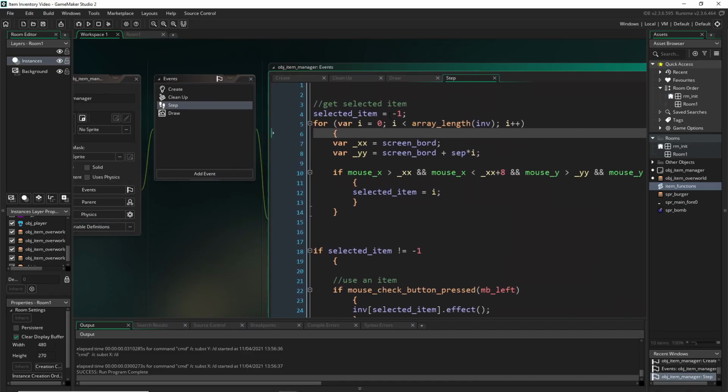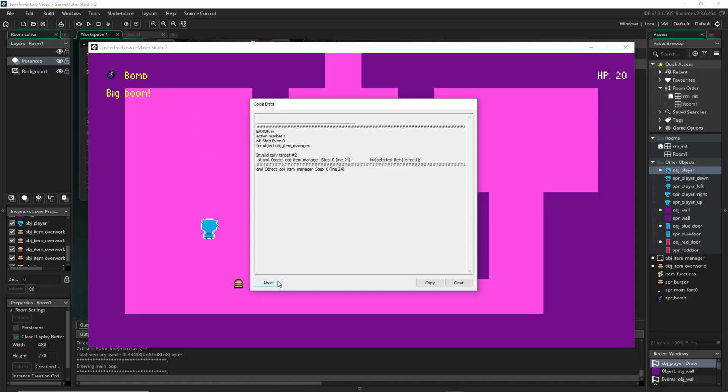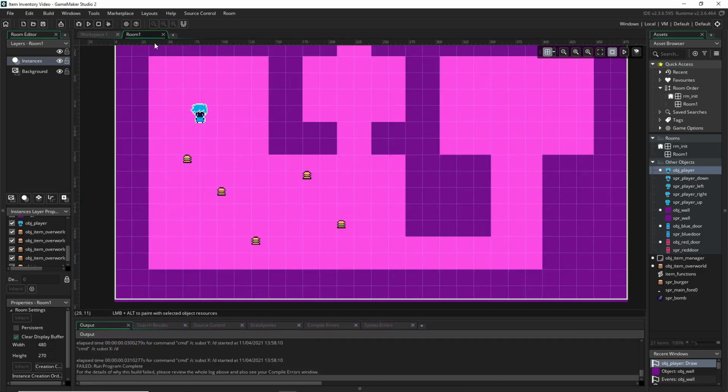Let me just add a little indicator up there. Okay, so in the top right, I've added some code that just shows how much HP my player has. Click on it, got 20 now. Excellent. Now we don't currently have an effect set for our bomb yet, so we can add one really quick.